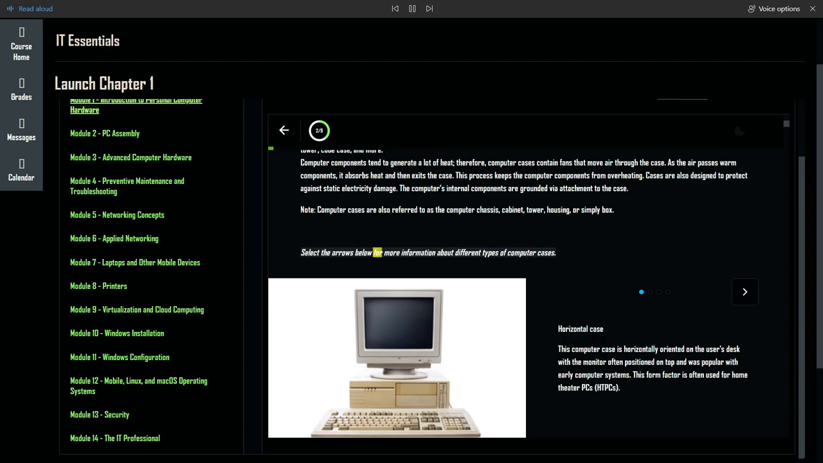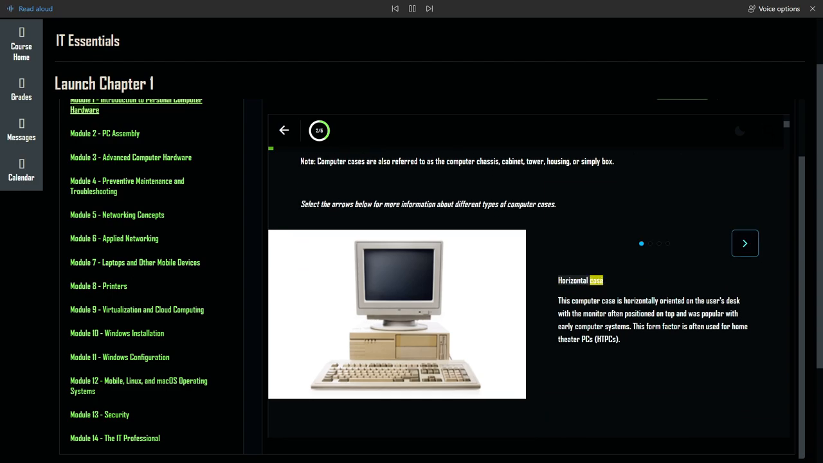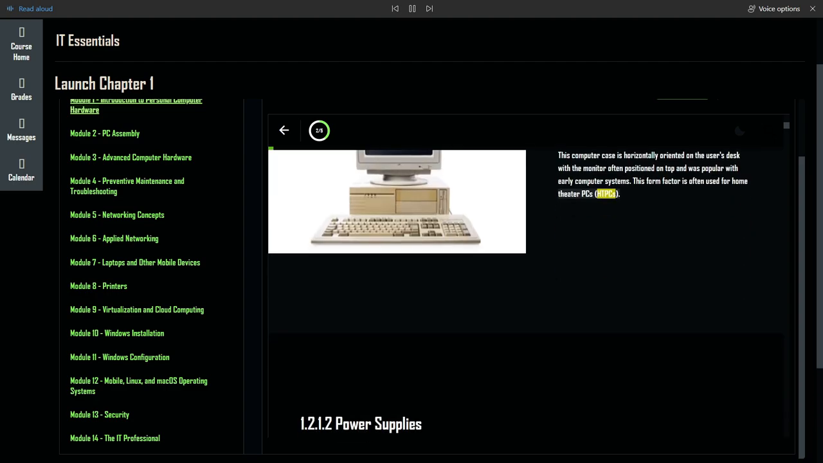Select the arrows below for more information about different types of computer cases. Horizontal case. This computer case is horizontally oriented on the user's desk with the monitor often positioned on top and was popular with early computer systems. This form factor is often used for home theater PCs, HTPCs.